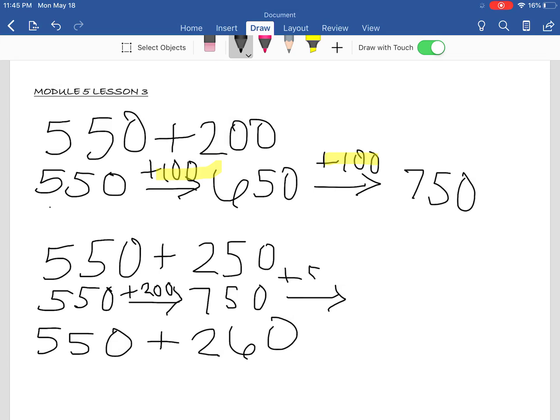So on top of this arrow, I'm going to add 50. 750 plus 50 equals what? Take your time. 800. Great. All right, let's go down to the third one. The third one is 550 plus 260.